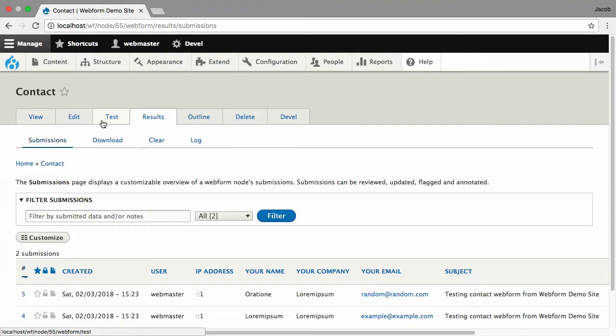Yeah, you mentioned you were interfacing with Salesforce. Are you using the Salesforce suite? No, Salesforce suite is an amazing module.